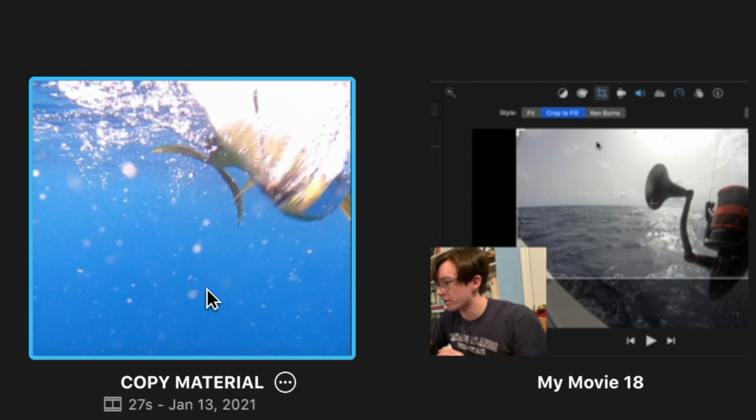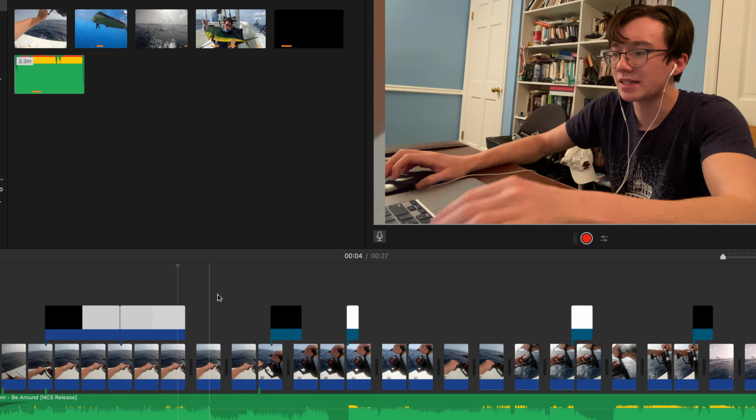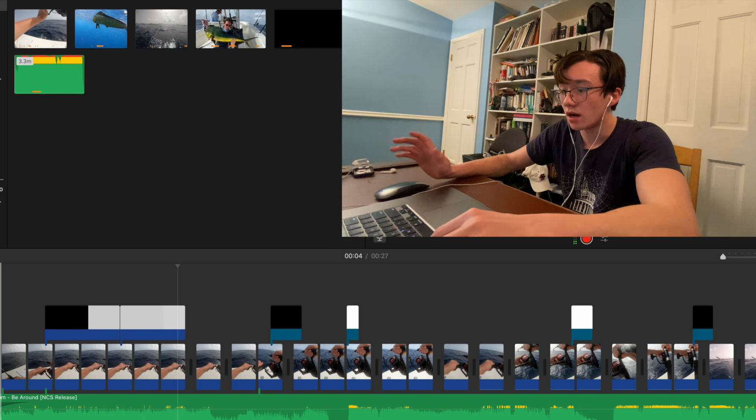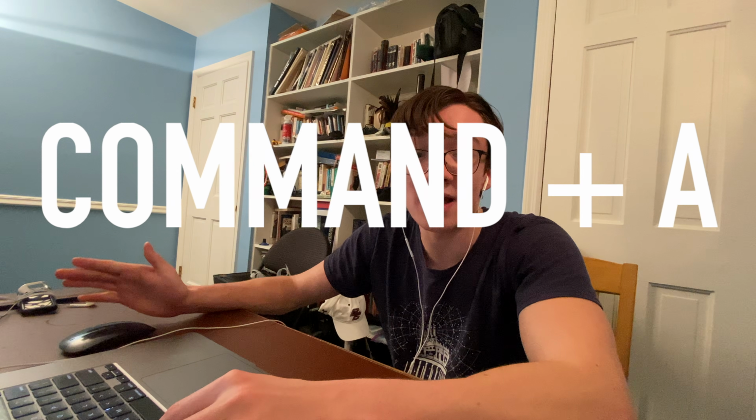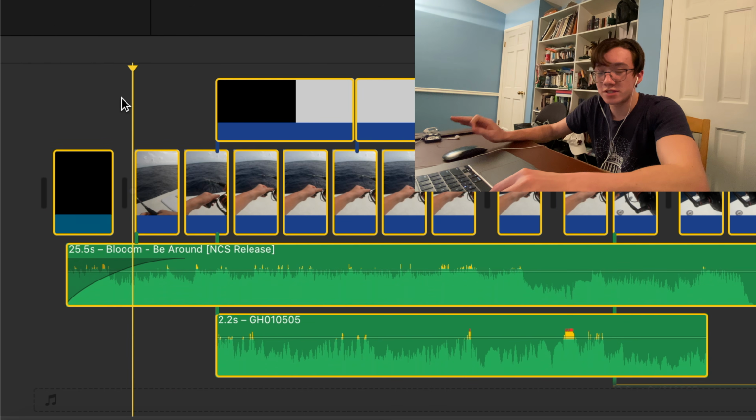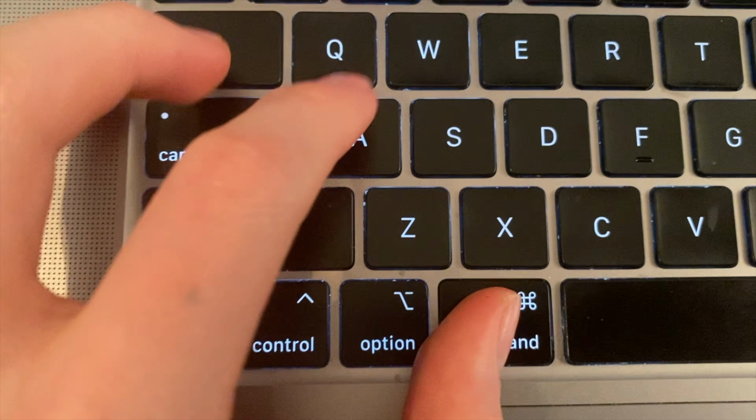Let's get started. All right, so I have 2 iMovie projects here and I wanna copy the contents of one onto the other. So I'll go into the project I wanna copy from right here. And instead of wasting my time trying to highlight the entire project, literally just use Command A. Command A selects all the material on a project instantaneously. You just hold Command and then A.